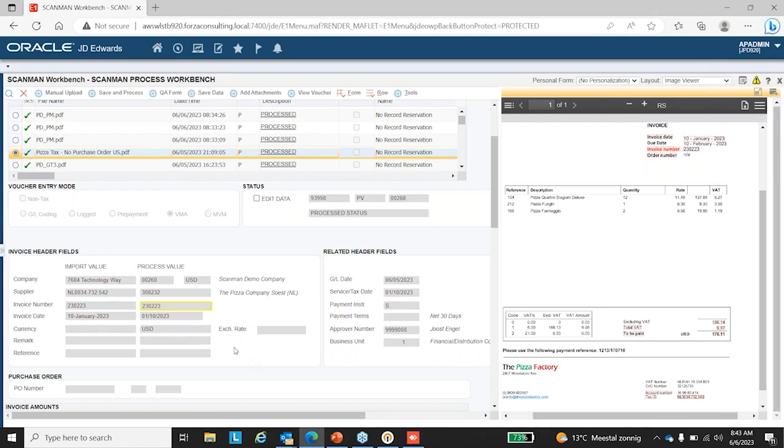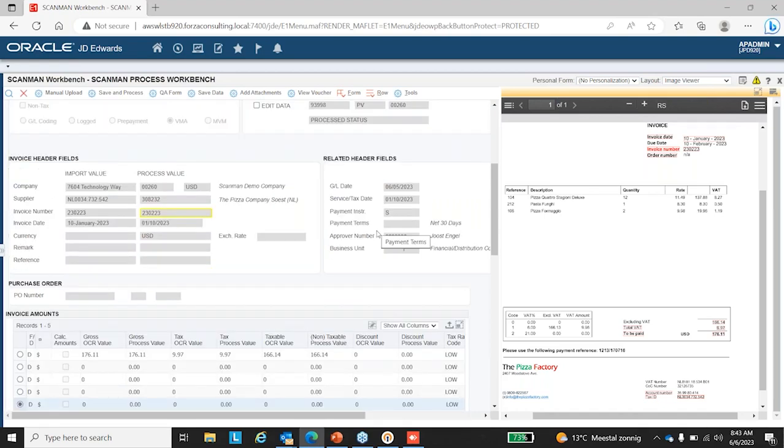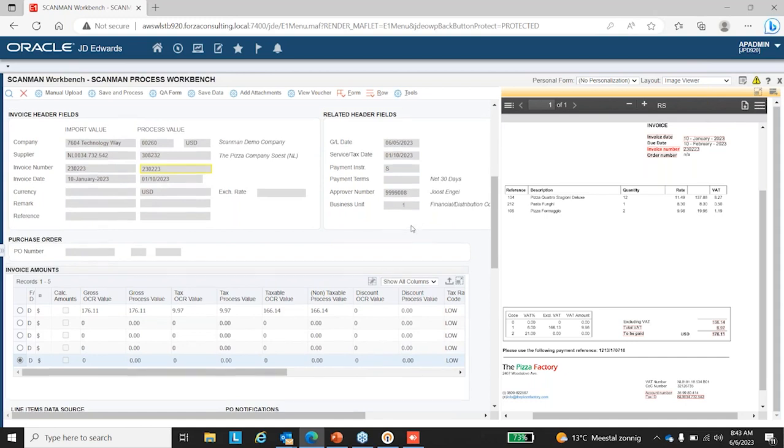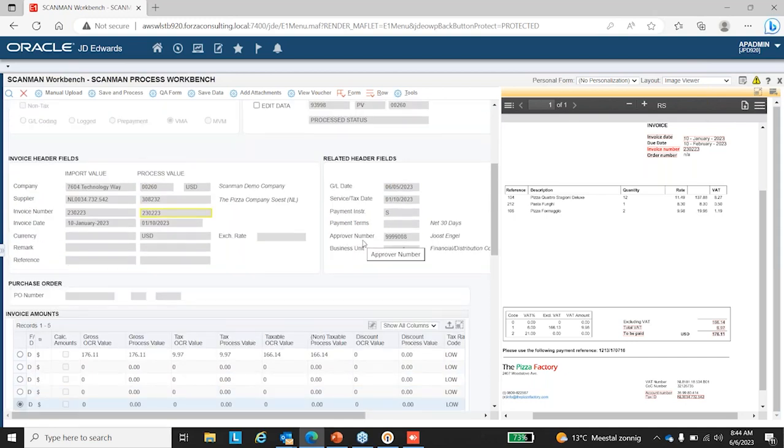In this case, it was only USD, but otherwise there would also be an exchange rate visible here. Also related header fields. Based on the recognition of, for instance, the supplier, we already know that the payment term is 30 days. We recognize the GL date and the service tax date, which is typically set up in the system. Based on the recognition, we can also already see that the approval workflow will be kicked off, and that Joost Engel is the approver in this case.